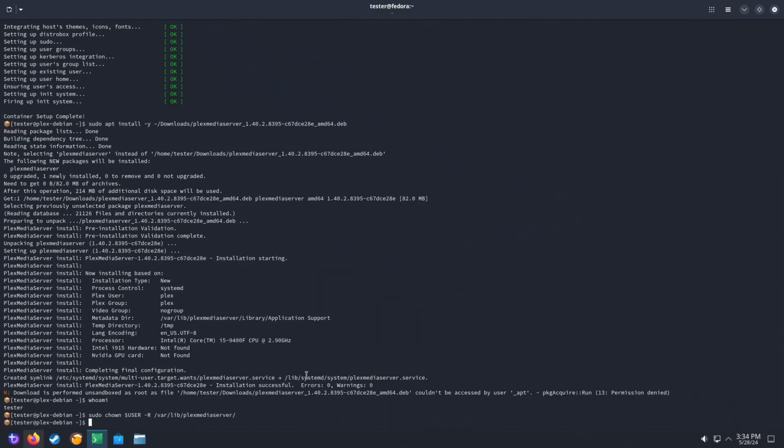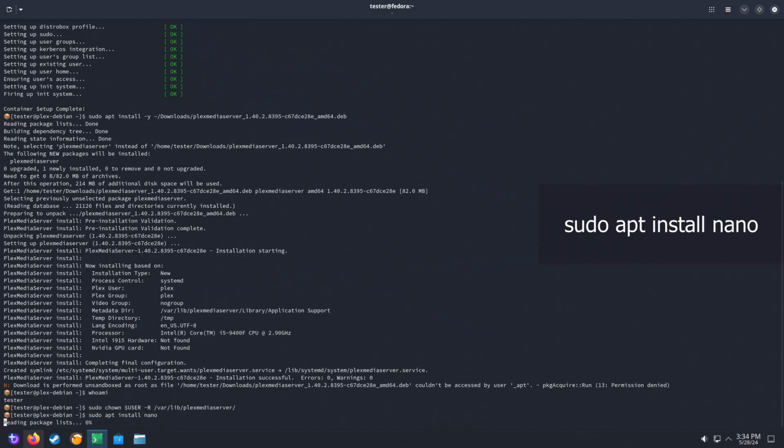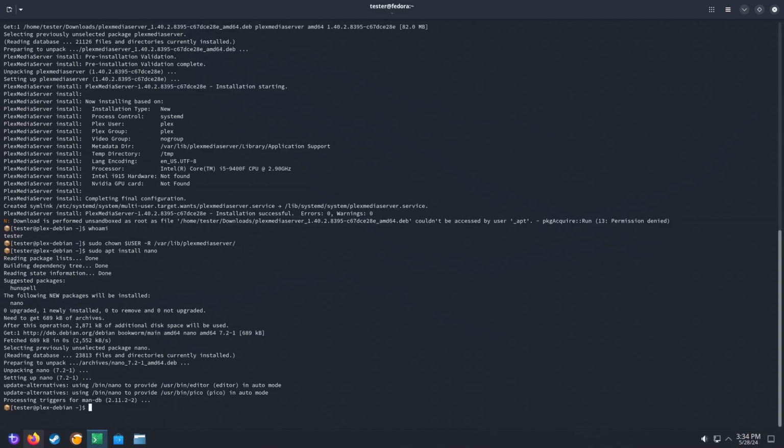Next, we need to change the systemd service to run as the current user. To do this, we need an editor of some form. I struggle with vi, so instead I'm going to use nano. So sudo apt install nano. Okay, now that nano is installed, let's edit the Plex service.